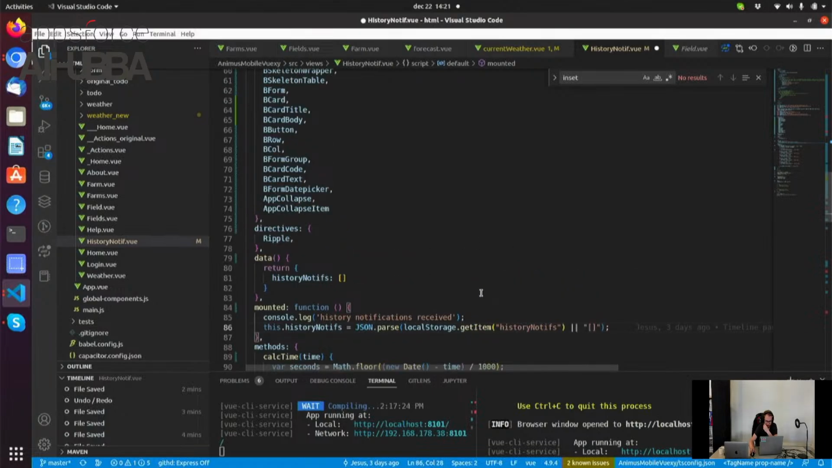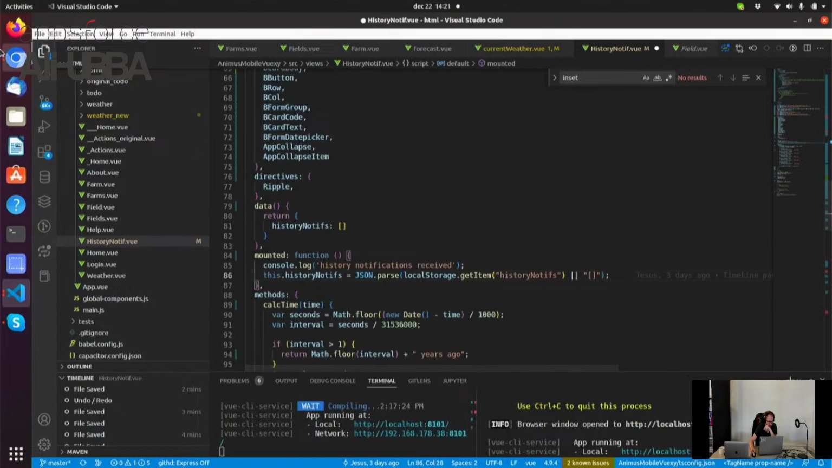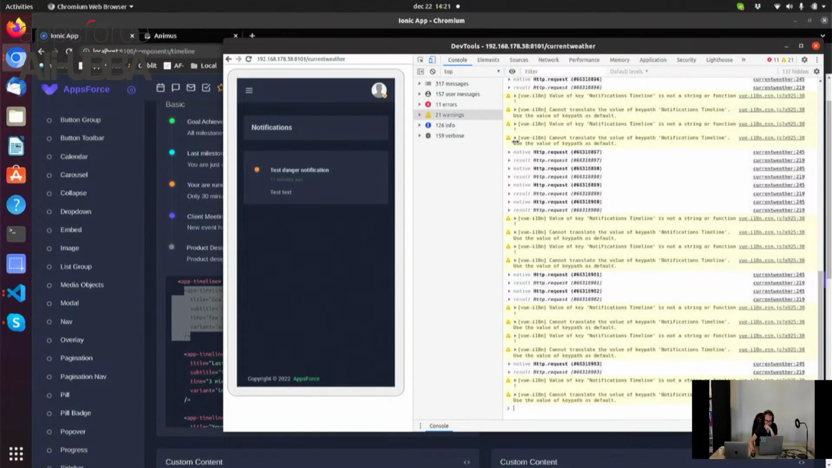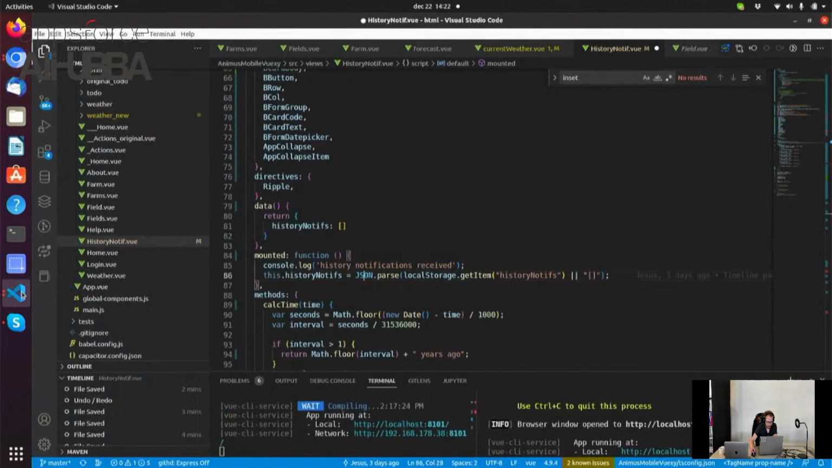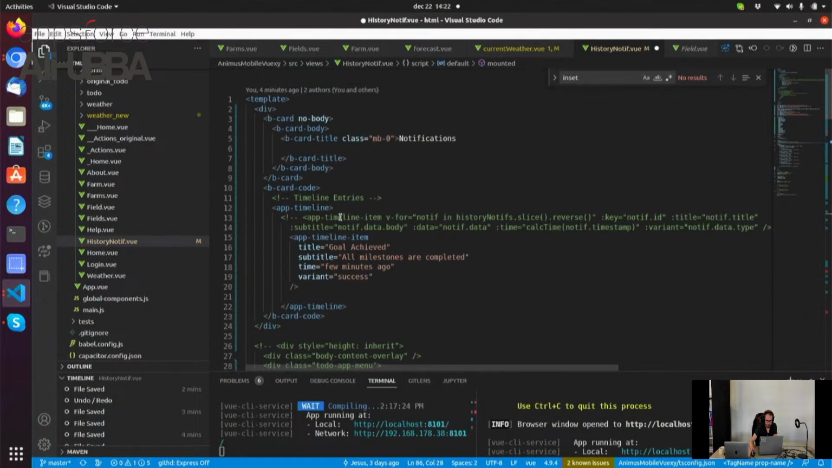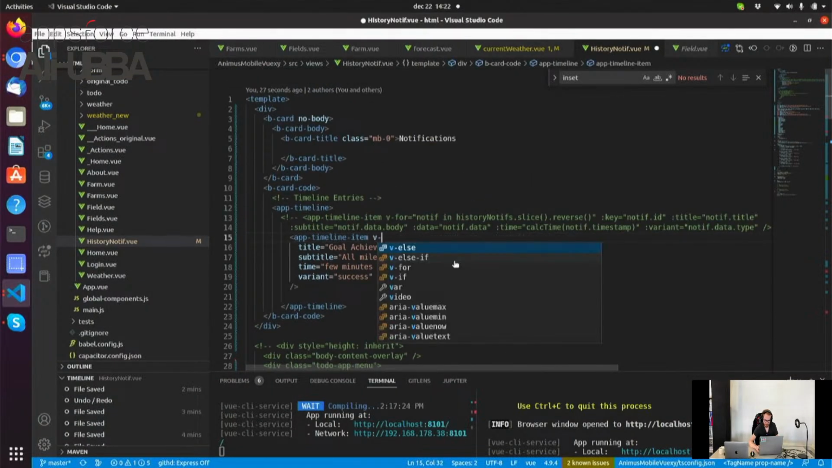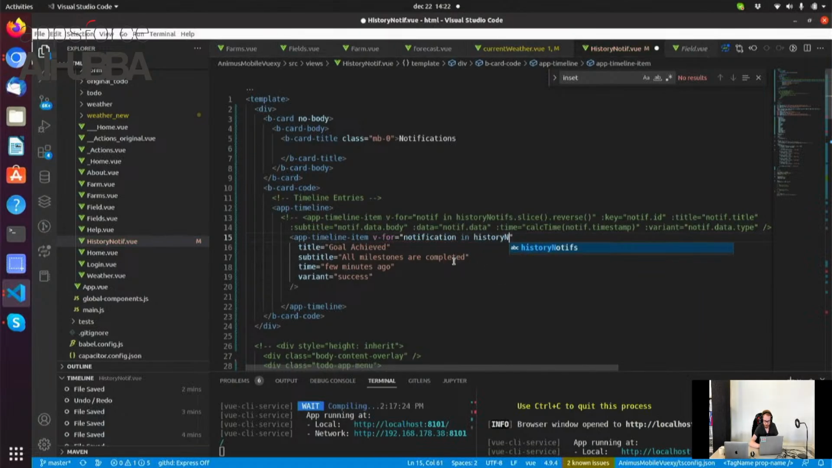As soon as we have our array, we can have a look in our application and see what is actually there. We can see each notification has its own entry in the array. So that means we can loop over it. In the code, in Vue, that's very easily done with a v-for. So v-for notification in history notifs.